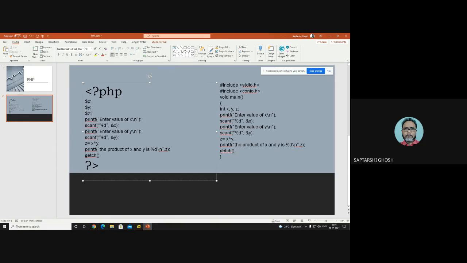So instead of this one, you have to write that one as dollar. Is it a semicolon? Yes. So this is just the pattern is different. So you have to write that one there. Here we are writing printf in C, and in PHP, what you are writing in C, you have to change that one as echo.